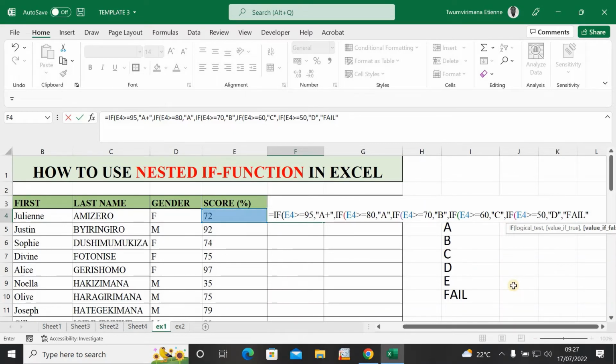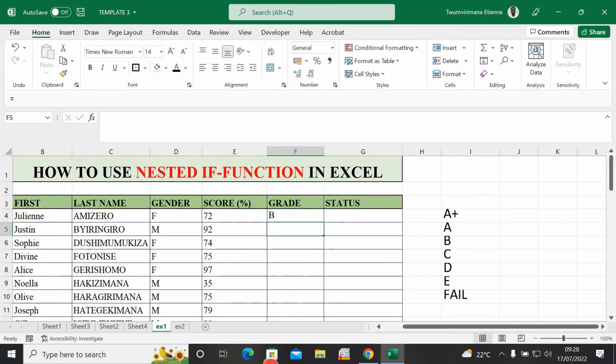Now what we do once we close parentheses, we have to listen to this. The opened parentheses must be equal to the number of closed parentheses. Here I opened this. This is 1, this is 2, this is 3, this is 4, this is 5. It means I have to put five parentheses. 1, 2, 3, 4, then 5. And then I hit enter to see the result.